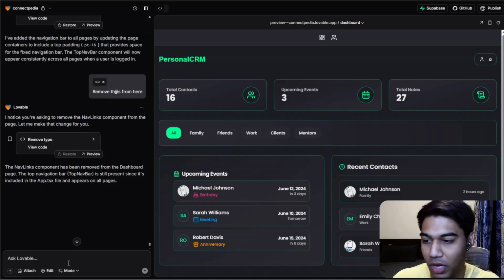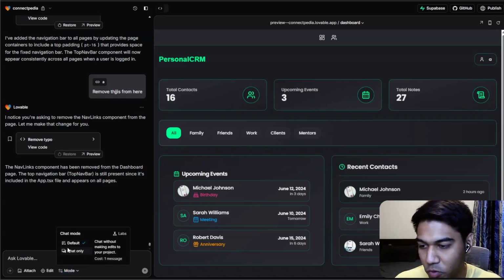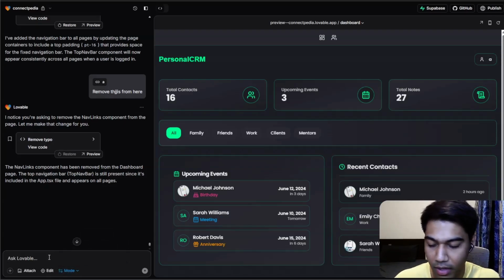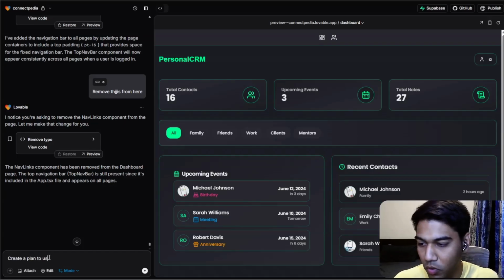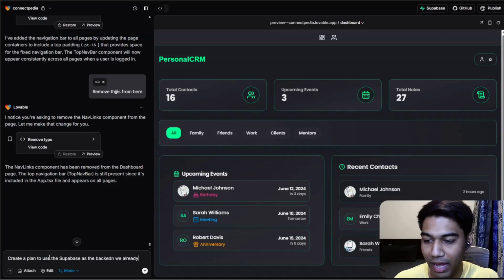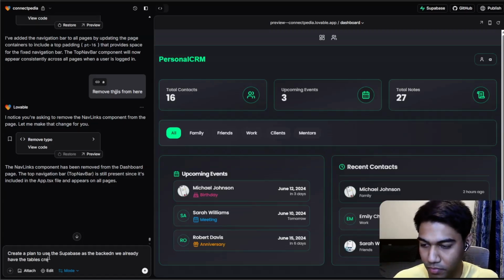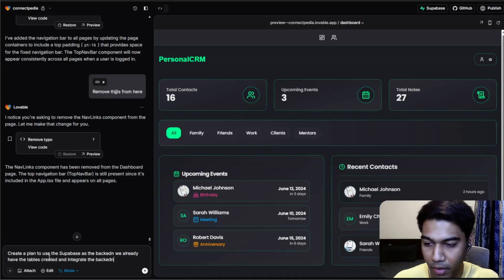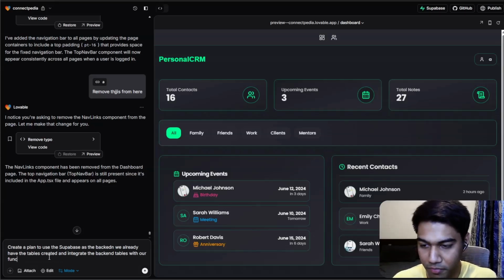Now I need to start building the full application. So I'm going to again switch to chat mode and ask it, create an implementation and use Supabase as the backend. We already have the tables created, and integrate backend tables with our functionality.